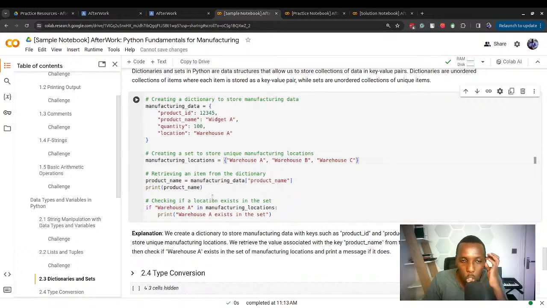And we can check if an element or location exists in a set using what is called an if statement. So if warehouse A is in this particular set of manufacturing locations, then we print that. This is something that we're going to learn, if statements, in a short while. But you can run this while learning, just taking that into account.